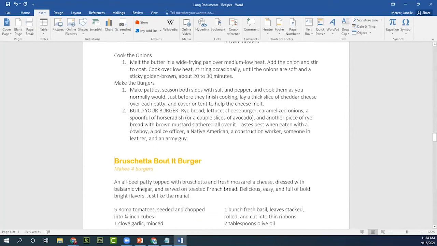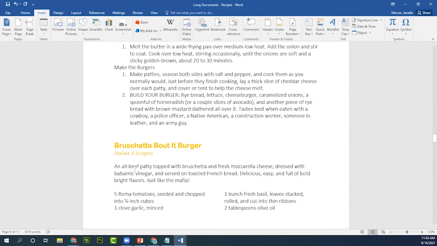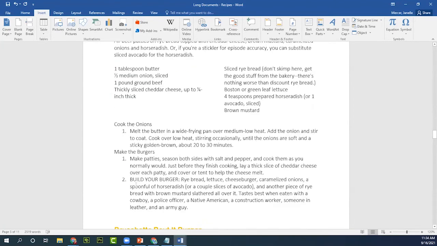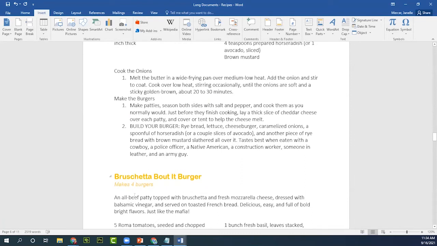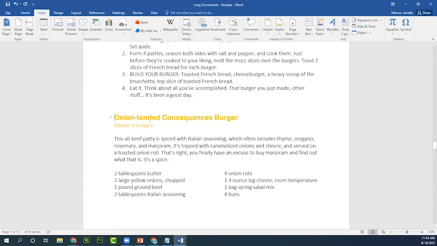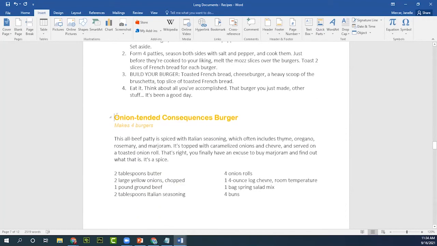We also want one between bruschetta, or bruschetta. I know people say that differently. I've always said bruschetta, but it's a hard habit to break. So go ahead and put the cursor here and then insert a page break. We want a page break between bruschetta and Onion Tended Consequences Burger. We will put our cursor right there, and you'll notice it's blinking. We're going to click on page break.